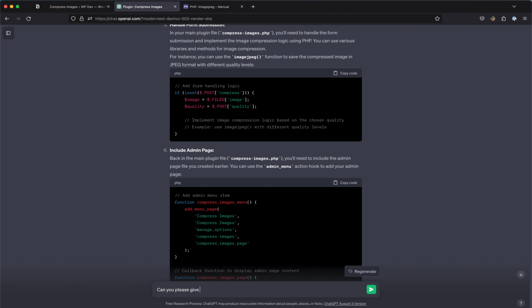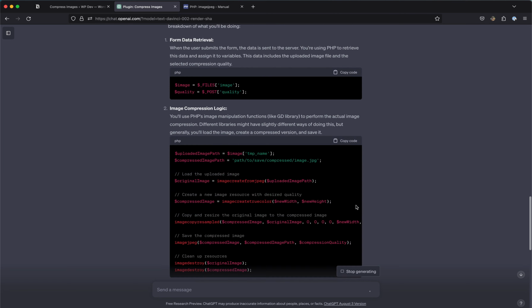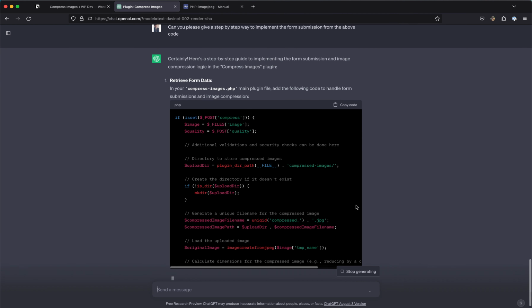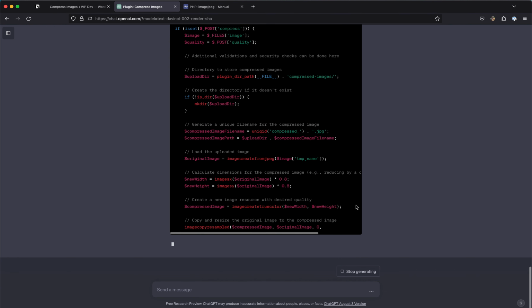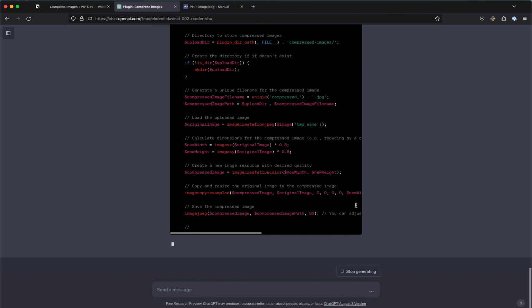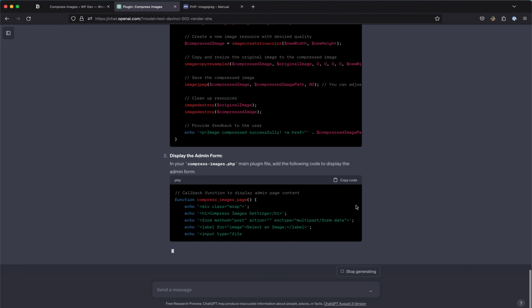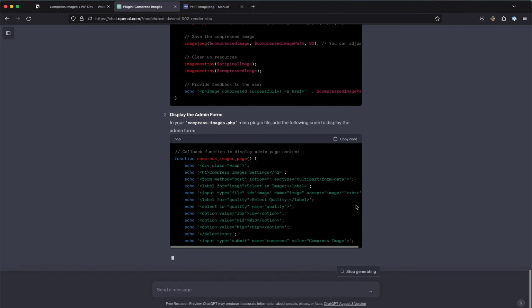Can you please give a step-by-step way to implement the form submission from the above code? If you want to know how to submit a form and then handle the form submission, I also have another video on that, so I'm not going to get into this one. I'm going to link that down in the video description, so if you want to check that out, do check it out. It is via AJAX, etc.